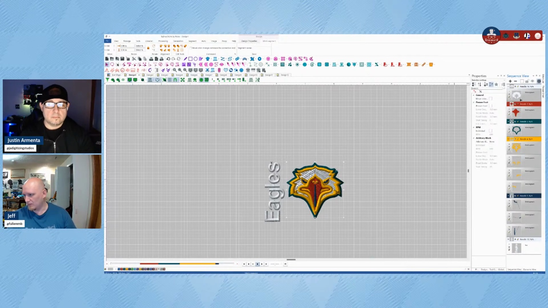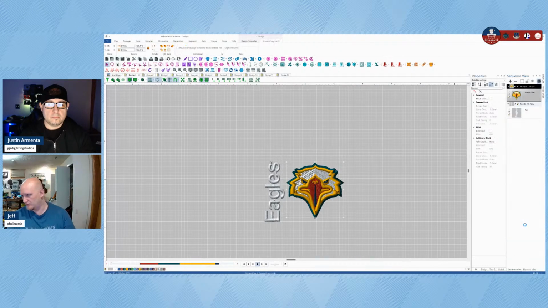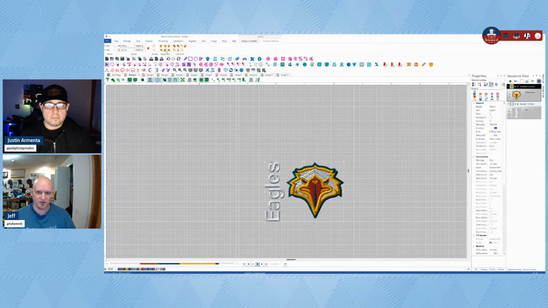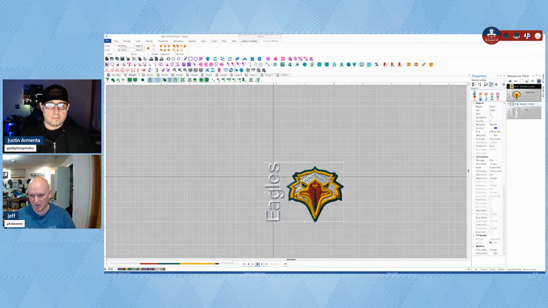But I'm going to go ahead and take all these segments here, and I'm going to group them into one, and then I can use the alignment tools here, so I can make sure that they're bottom aligned, because the S of the Eagles is going to go a little bit higher.